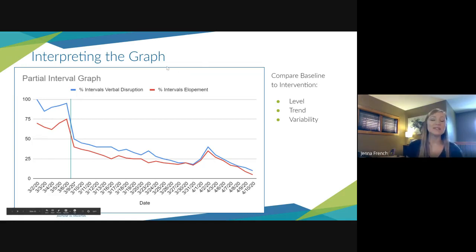And that was just to give an example of what maybe a more difficult day would look like for a student, because there's not always going to be just that pretty decreasing trend line. There might be some days that are more difficult than others. So that's important to consider when we're looking at graphs too.